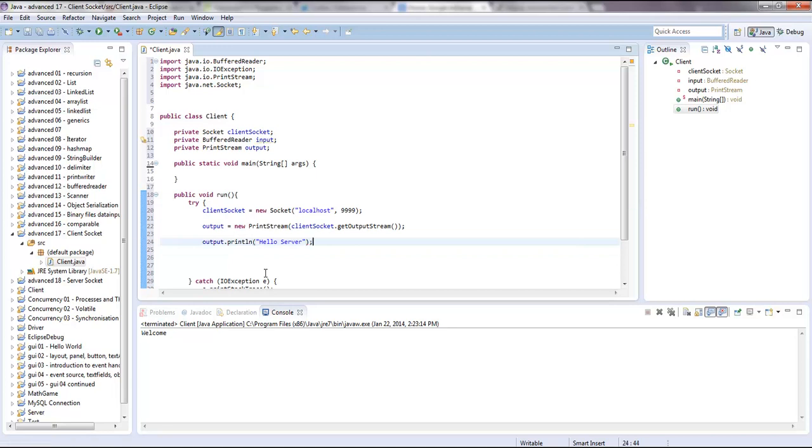Alright, and now that we have that, we need to be able to read in any input that the server might send back, in case we were trying to access a database or query a database through a socket, or maybe just instant messaging somebody. We need to have some type of way of reading what they send back to us. And we did that by starting off with this BufferedReader input, but now we're going to instantiate it down here.